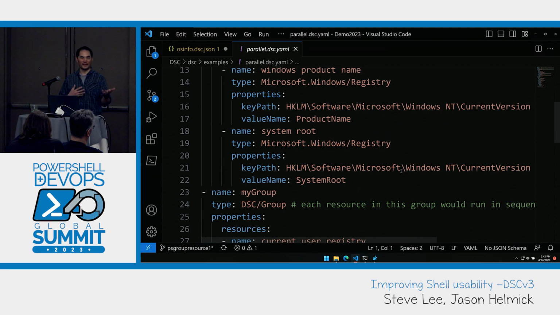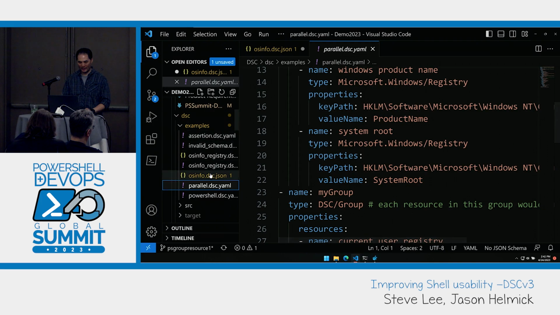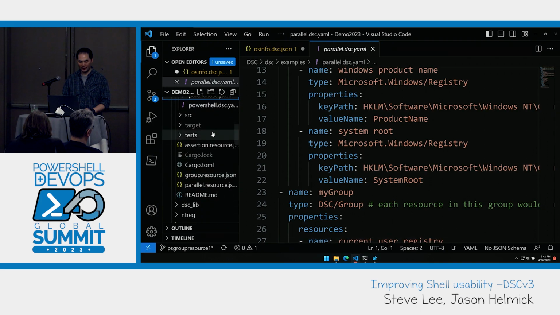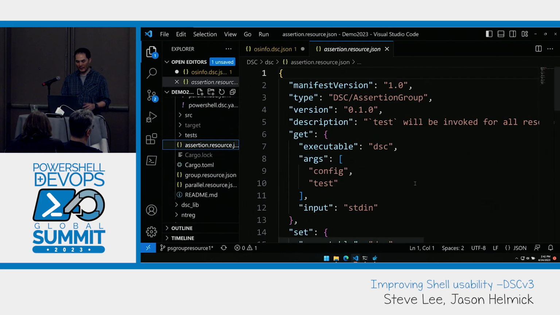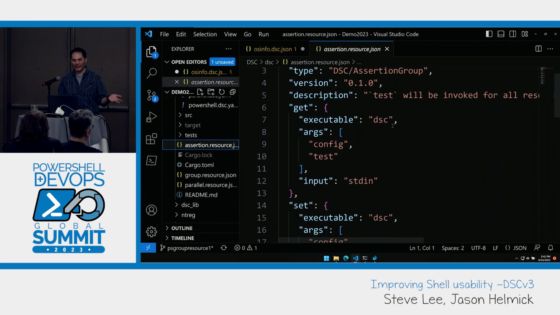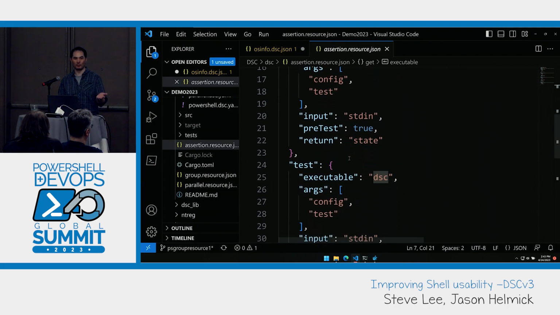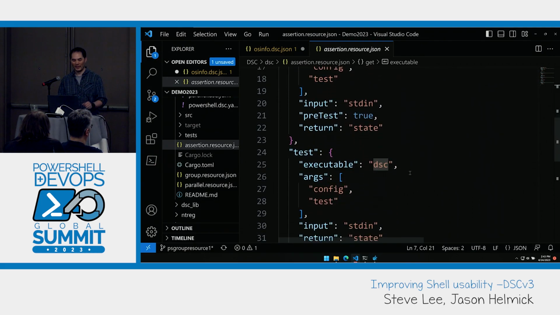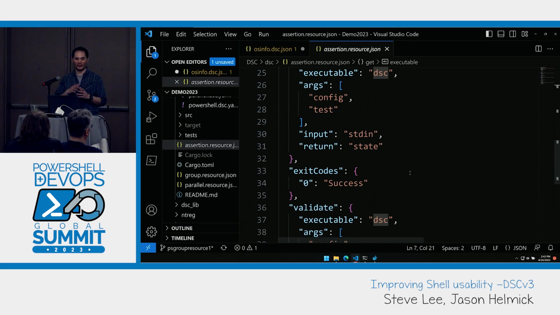Remember, assertion is just going to do a test every time. So in fact, one of the ways that these resources will get implemented, here's the assertion resource, right? The assertion resource, although it's not working right now, is basically just calling back into the DSCv3 itself and using that as a resource. And whether you're requesting get, it does a test. If you do a set, it does a test, right? It's a very simple resource to author in this mode. The only thing that's missing is really validating that the child properties are valid.